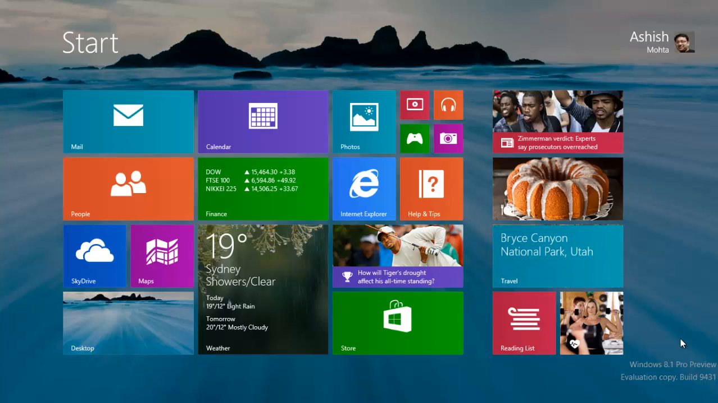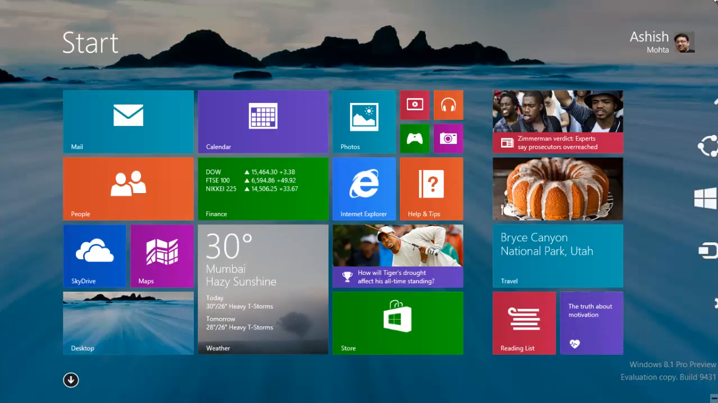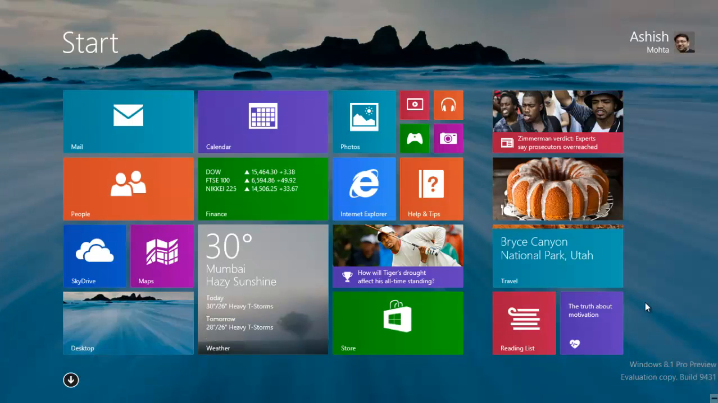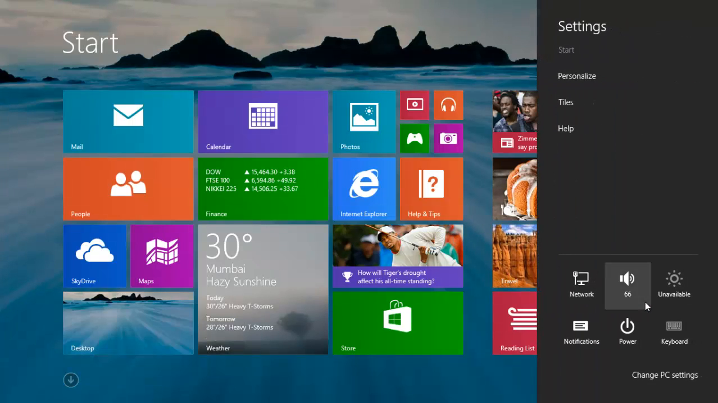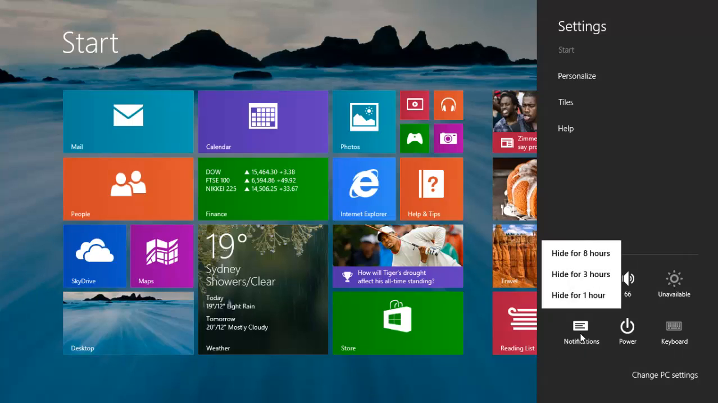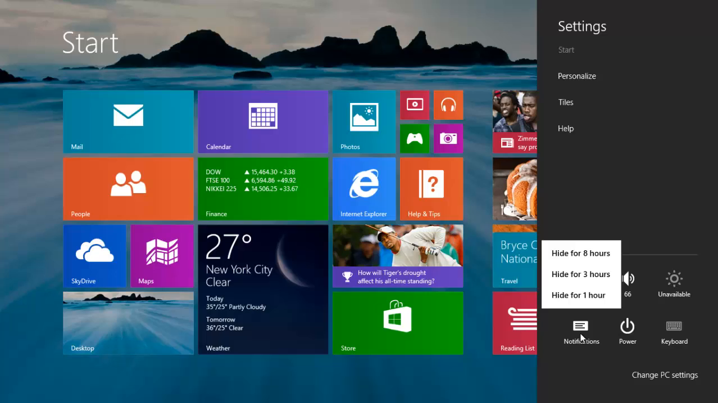When you're on the start screen or on the desktop, just move your mouse to the top left corner to bring up the charms menu. And if you don't have a mouse, then just press Windows + I and this menu should pop up. Now here is something called notifications, which you can click and quickly turn off for a couple of hours, from 1 hour to 8 hours. That's the kind of setting you get when you want to do it quickly.